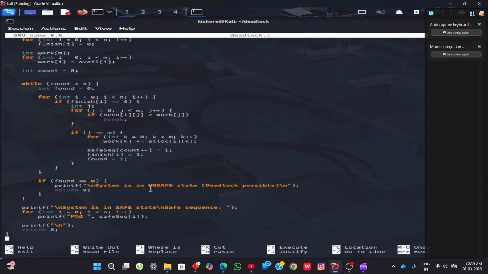If all processes are finished successfully, the system is in a safe state. Otherwise, it is in an unsafe state. The program also generates the safe sequence of execution. The output displays whether the system is safe or unsafe and prints the safe sequence. Let me execute this program.